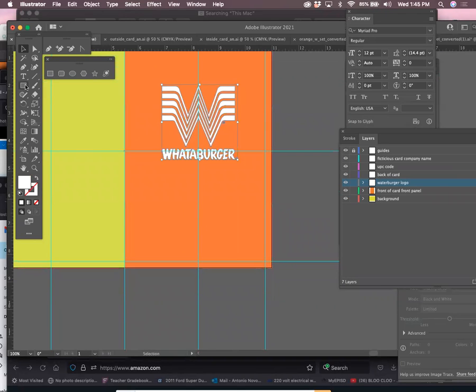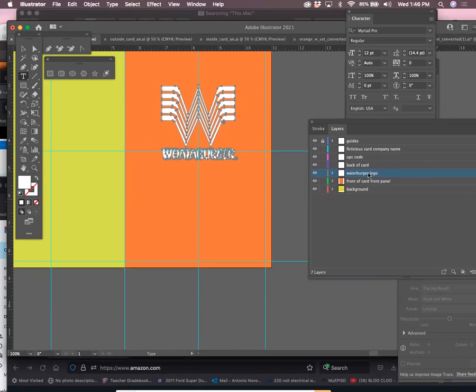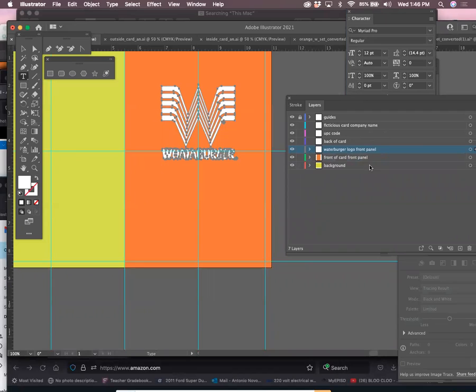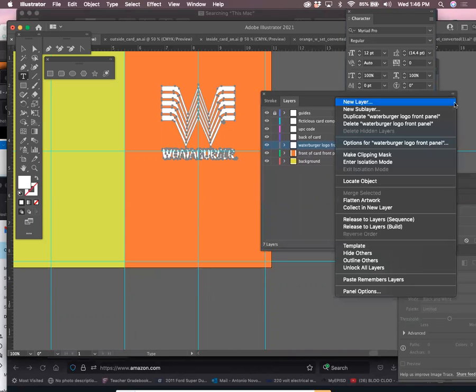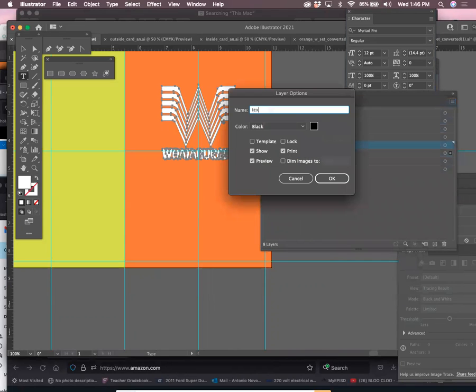I borrowed it. All right, check it out. Look at this. Now pay attention. Whataburger logo, right? And you're gonna have to put front panel just so you keep in order. You'll see later everything that's front panel, text front panel, logo front panel, color front panel, and that way you keep it organized so you don't get confused, right? You'll see right now.